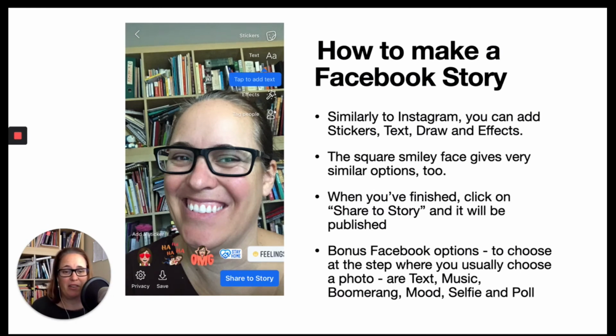When you finish making your Facebook story, you can just click on Share to Story, that big blue button, and it will be published. In Facebook, there's a few bonuses that you don't get in Instagram. At the step where you usually choose a photo, instead of choosing a photo, you can do things like text, music, a boomerang video. You can post about your mood, do a special selfie, or make a poll. So there's a few extra options in Facebook stories.